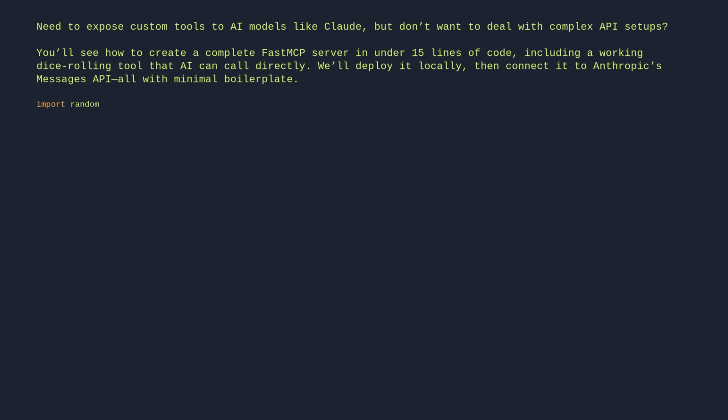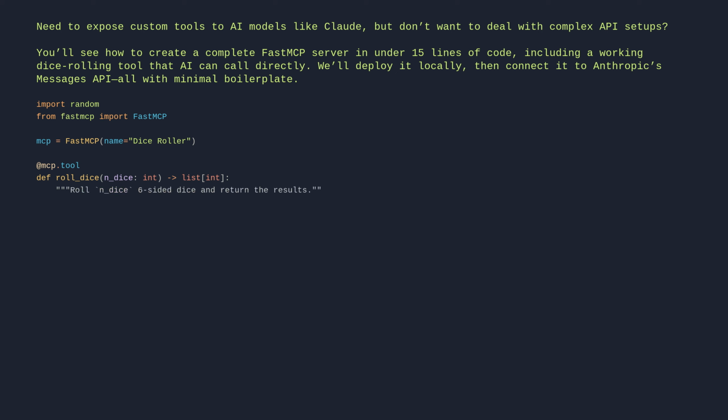import random. From fastmcp import FastMCP. mcp = FastMCP(name="dice roller"). @mcp.tool def roll_dice(n_dice: int) -> list[int]: "Roll n_dice 6-sided dice and return the results." return [random.randint(1, 6) for _ in range(n_dice)]. if __name__ == "__main__": mcp.run(transport="http", port=8000).